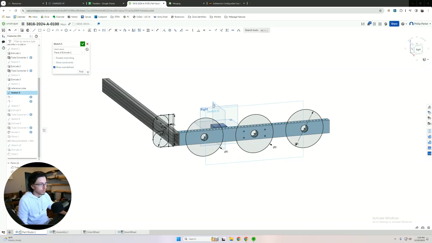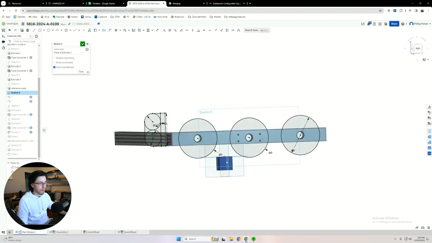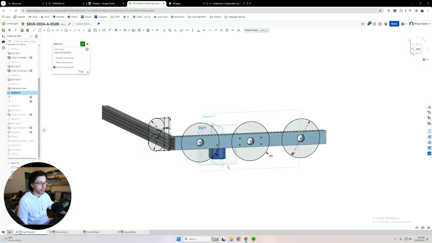Okay, I wanted to make a quick video because I had a student ask about angular clearance. Like in last year's game, there was a charge pad, and how would we go about determining the angular clearance within CAD?